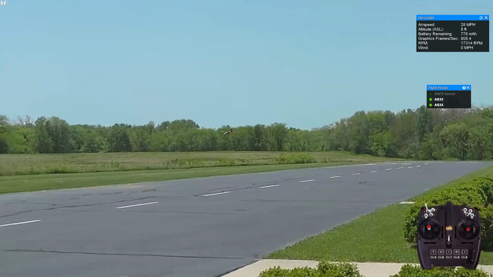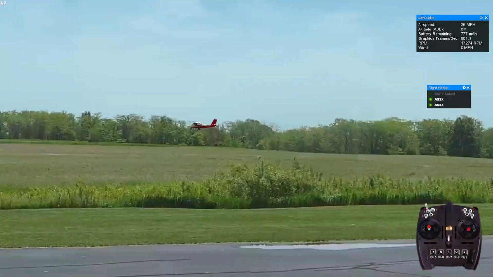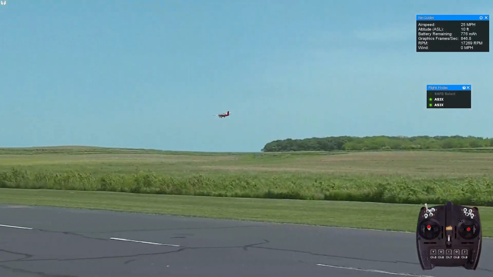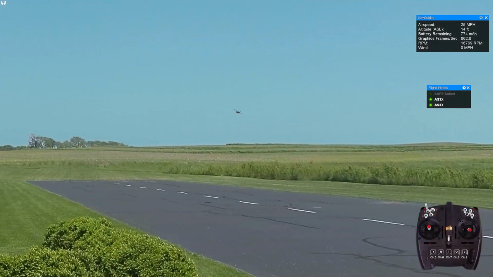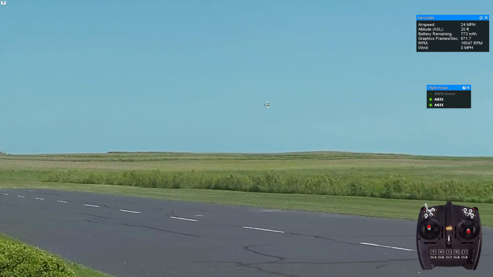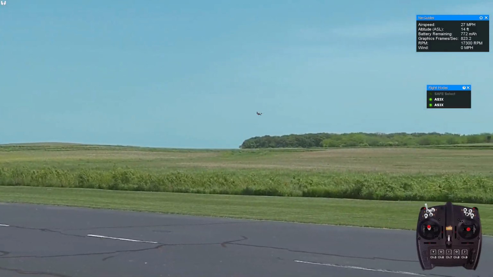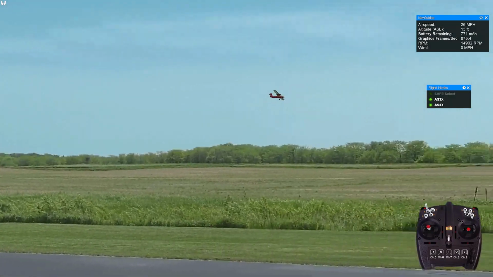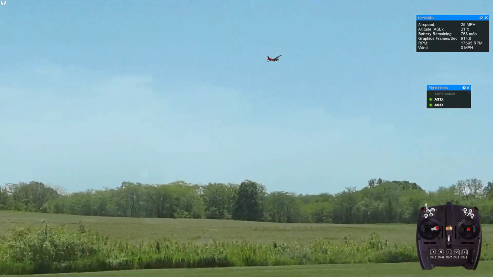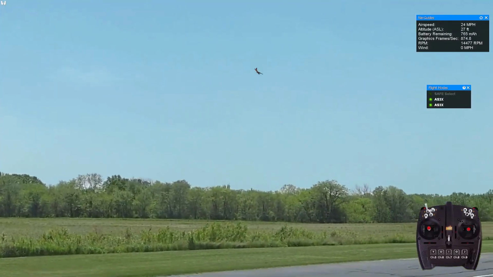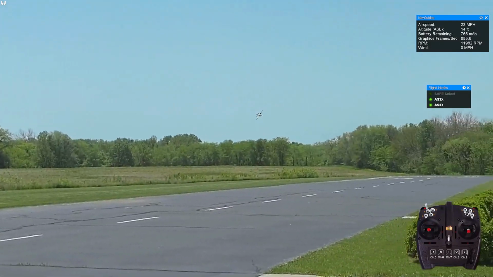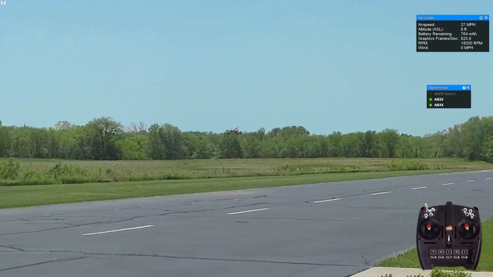To do a coordinated turn, you just need very, very minimal rudder. Sorry, I'm saying rudder, it's differential thrust. I'll just call it a rudder, same thing. Very, very little. The differential thrust is so touchy on this thing. So let's just do some upside down.